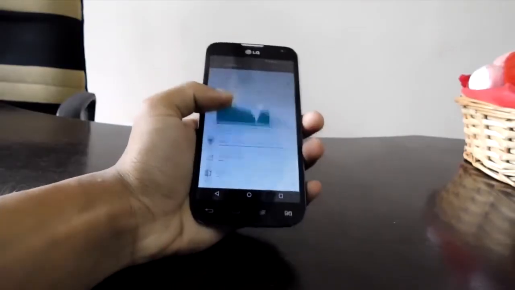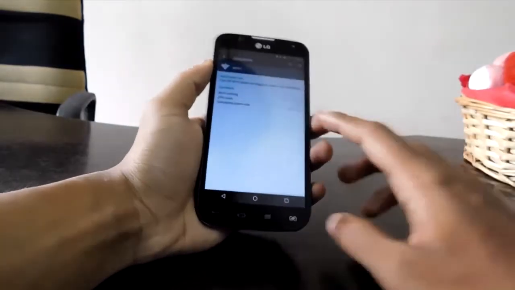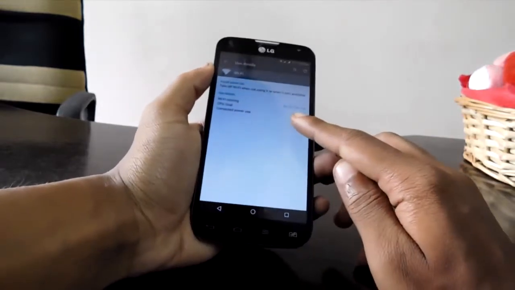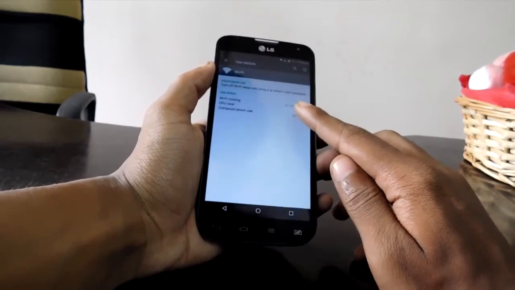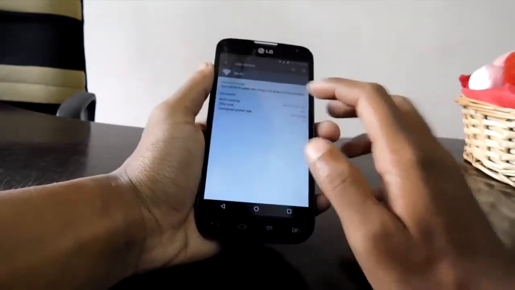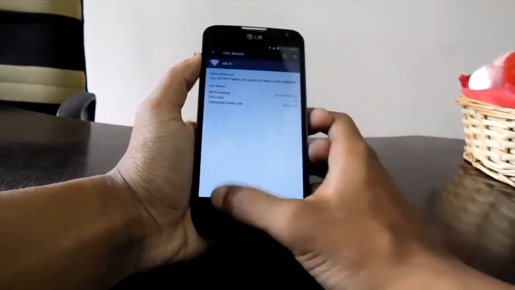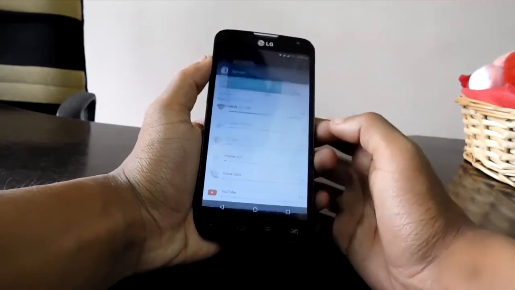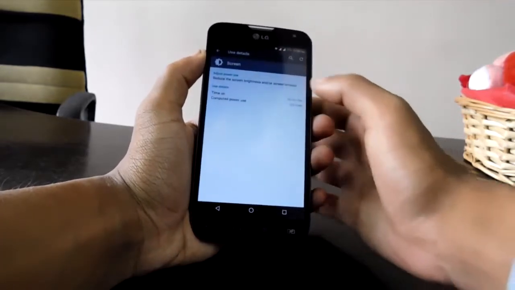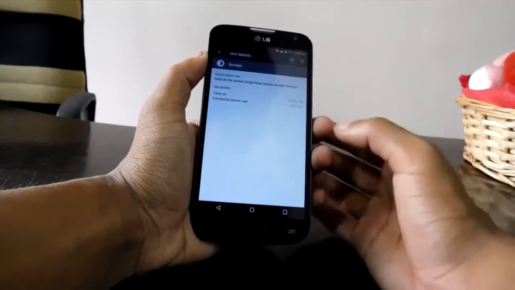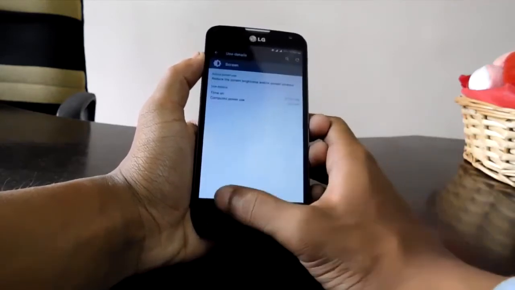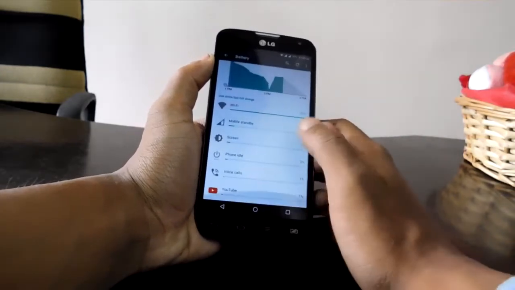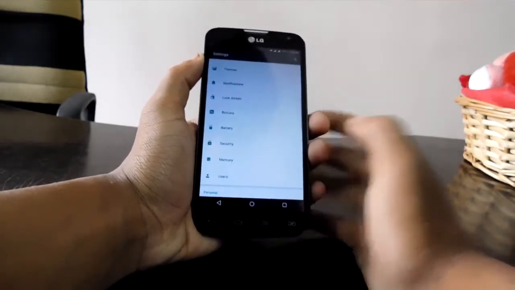Then there's battery. You can actually see which app utilizes how much amount of battery. So here you can see my Wi-Fi has utilized 6532 milliampere hours of battery in a total of 2 days and 16 hours. And it tells you what you can do to save more battery. So for example, if I go into screen, it says reduce the screen brightness and or screen timeout. So if I tap on that, it will take me to display settings to change those. So this is a pretty good feature.